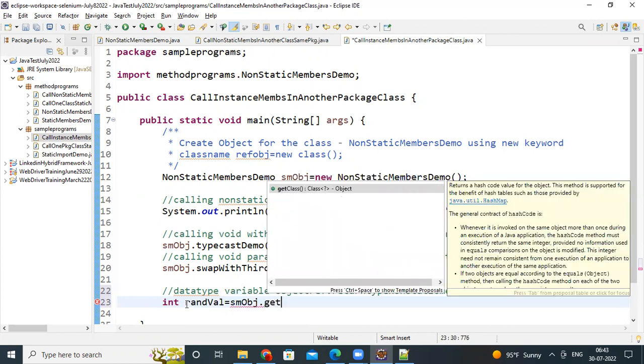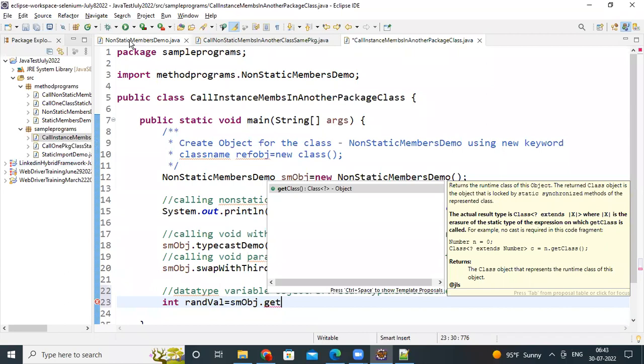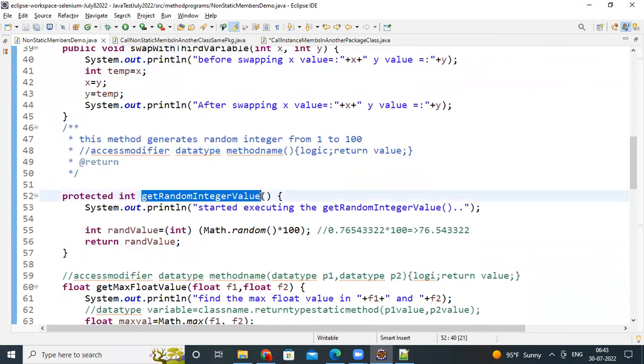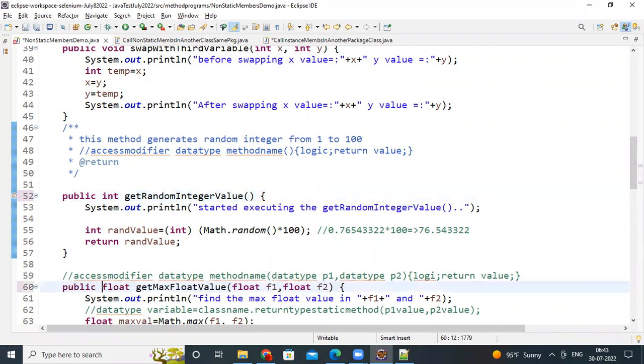Why is it not visible? I don't have permission. Why does it not have permission? What permission is there? Protected. So this has protected. Protected is not accessible directly. If you apply inheritance, it is accessible. But if you don't apply inheritance, it is not accessible. So that's the concept. Okay, so I'm going to give permission here, public. Sorry. I'm going to give public permission for all of these.